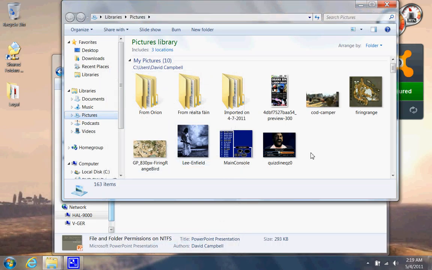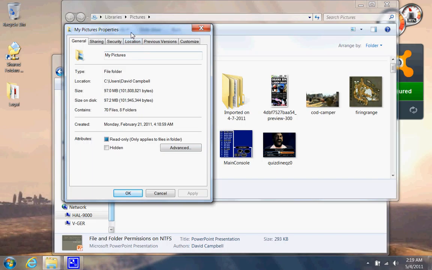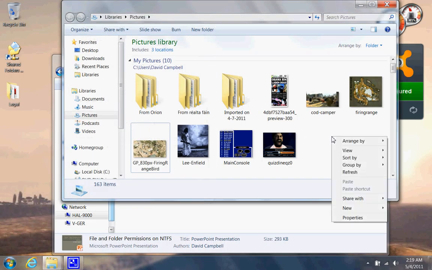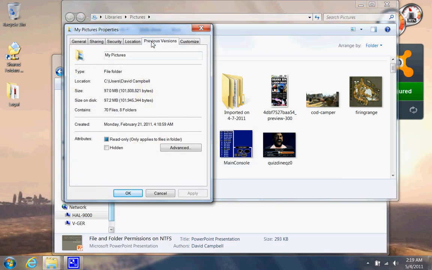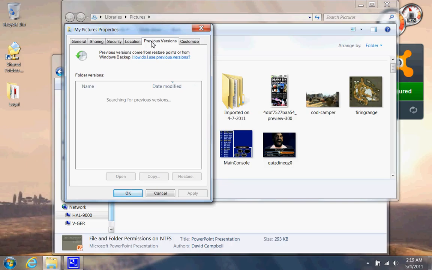See if I can do it right here. There we go. Right click inside the folder. So go to properties, go to previous versions, and this could take a couple minutes, 10 minutes sometimes. This shouldn't take too long. Oh, it did save from yesterday and last week, which you can actually see the time right here.